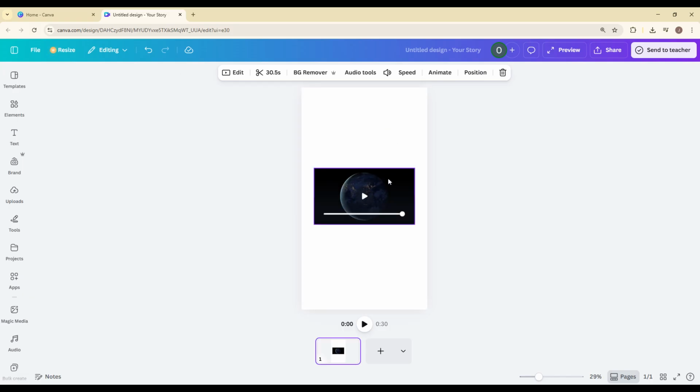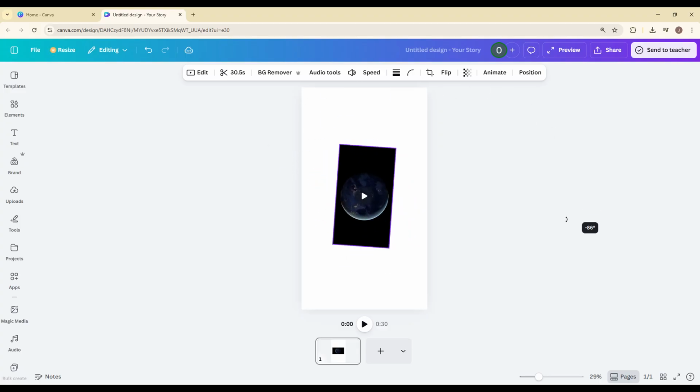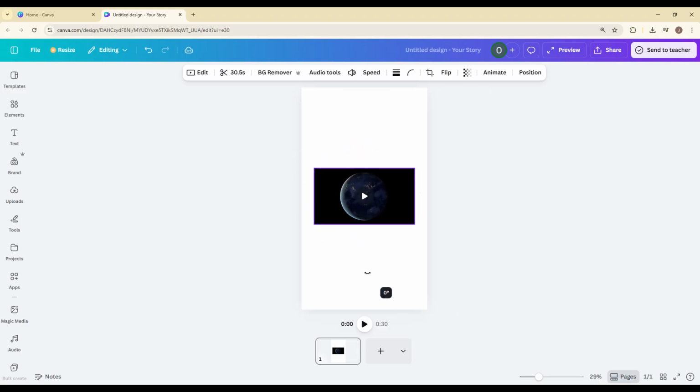To rotate the video, look for the rotate icon, which appears as a curved arrow near the element. Click and drag that icon to tilt the video to any angle you like. This is especially useful for dynamic, creative layouts.